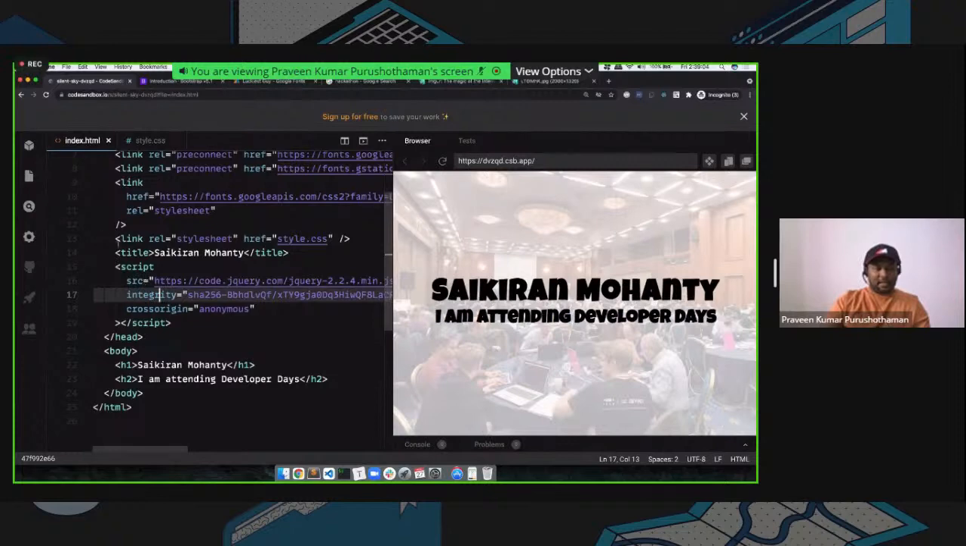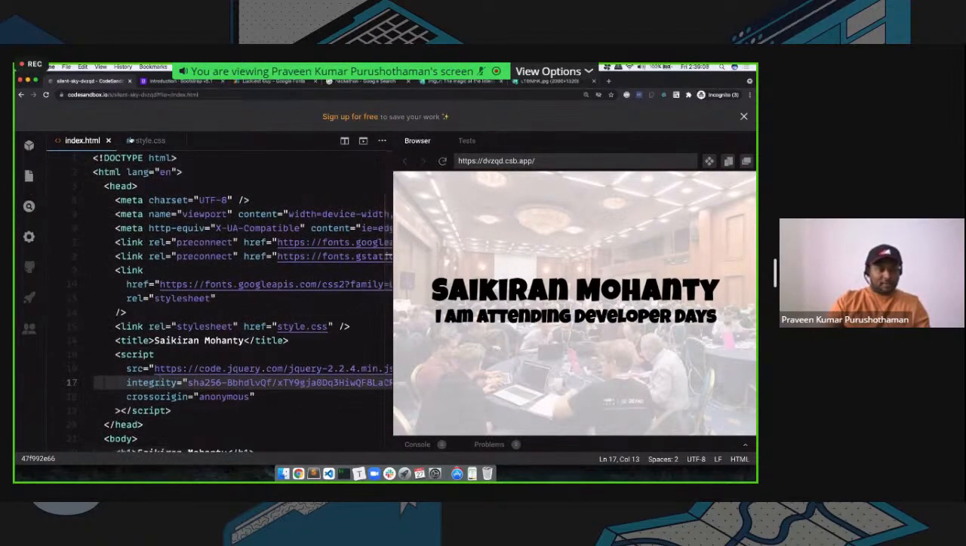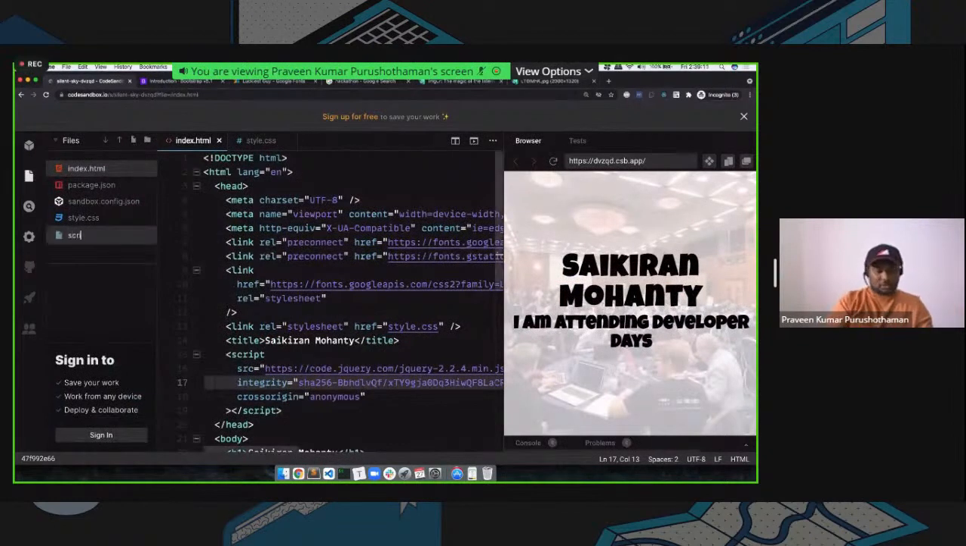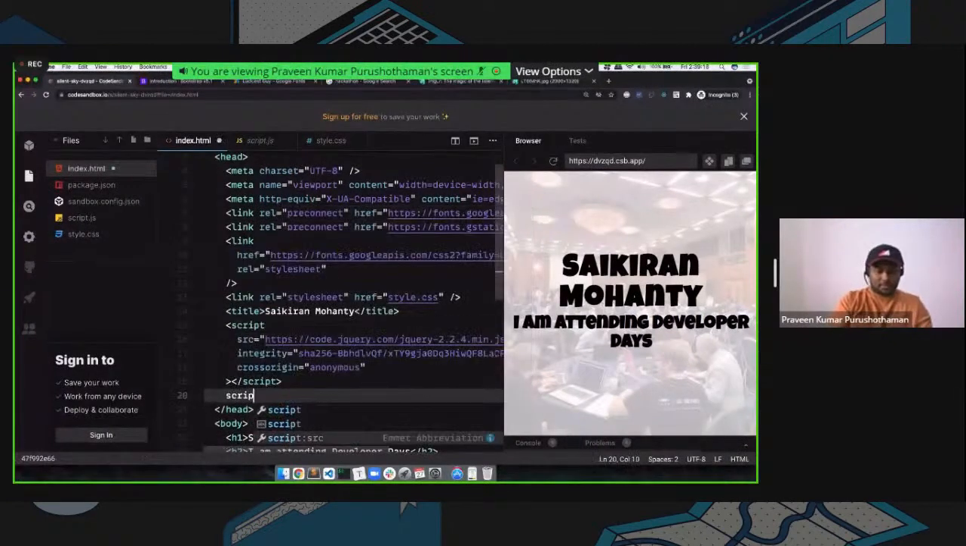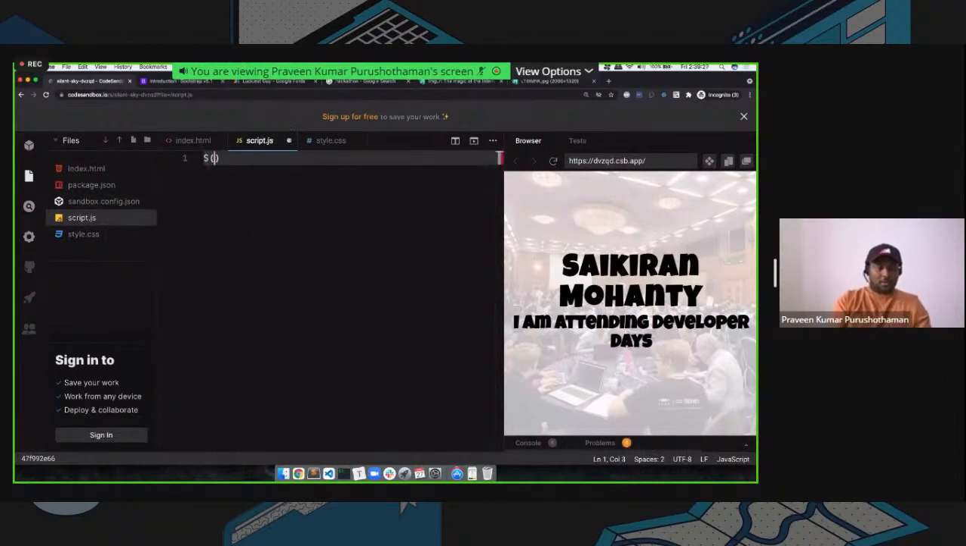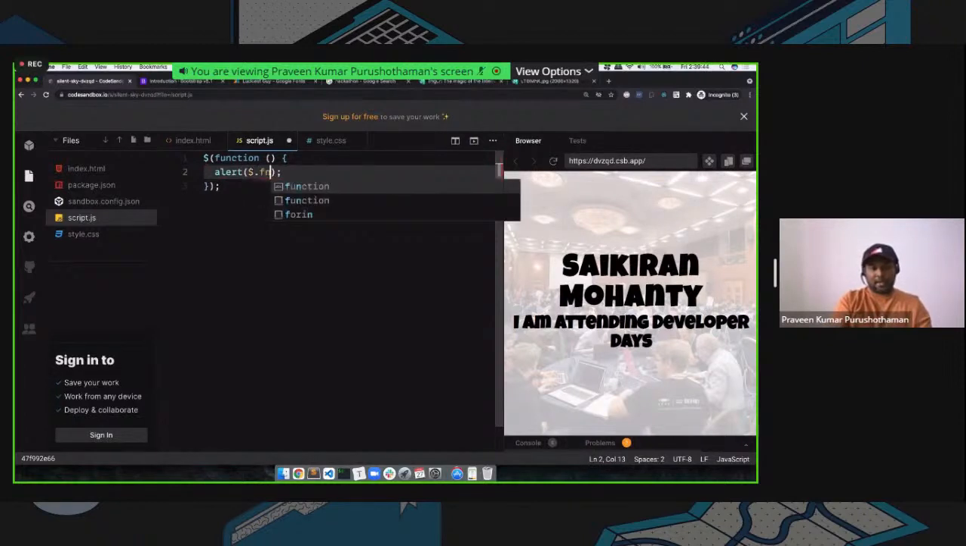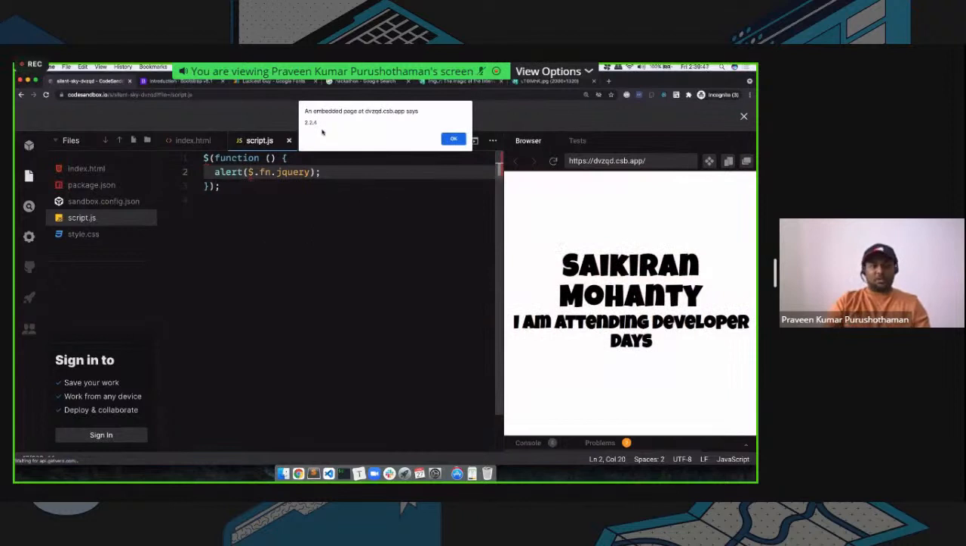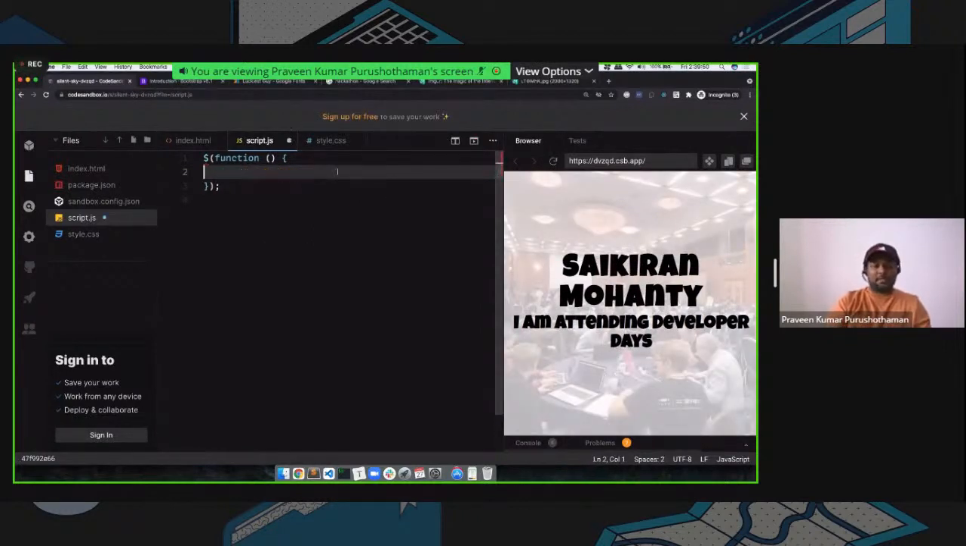And then finally, we'll create our own CSS file as well. We will create our own JS file as well, and we will link that too. So script.js, and we'll be using script.js here. To make sure that jQuery is loaded, I'm gonna write $(function). This is jQuery syntax. This is a JavaScript function which takes in a function as an input. Inside this, I'm gonna put an alert saying $.fn.jquery. If I save this, it shows 2.2.4, which means my jQuery is working fine.